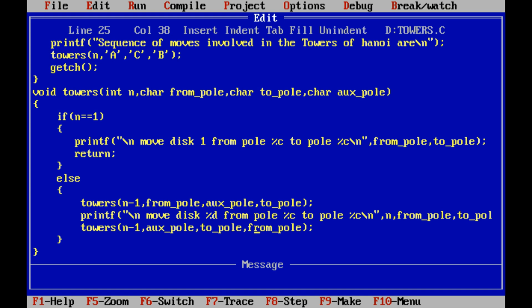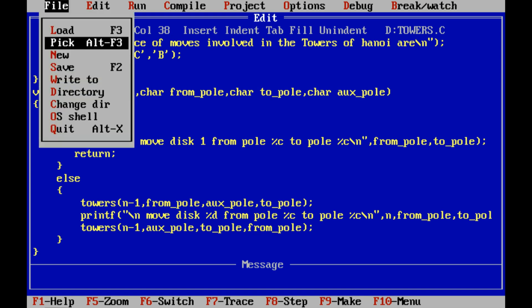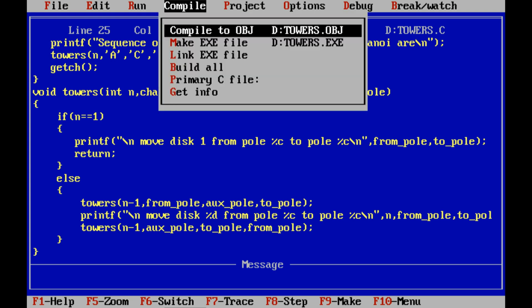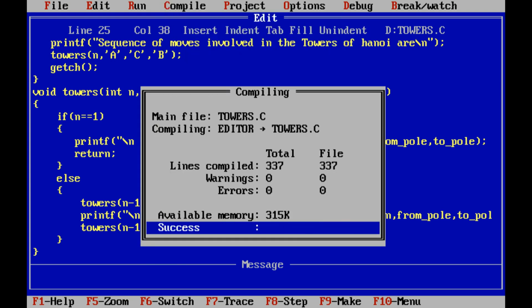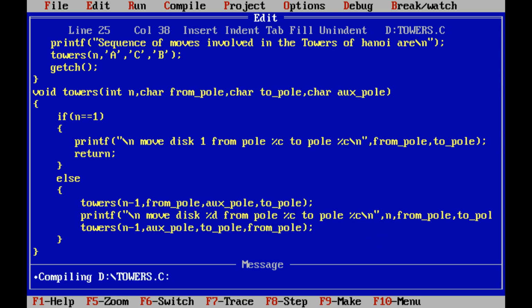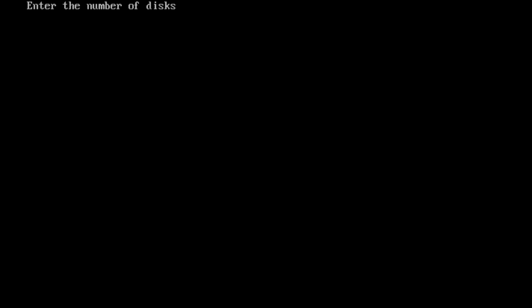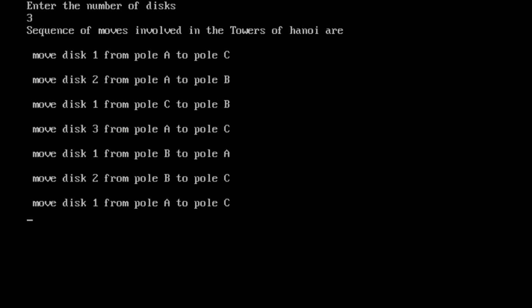Now we have to save that program. Now we have to compile the program. We are getting 0 warnings and 0 errors. Press enter, and we have to run the program. In the output screen, it asks how many disks. So 3 disks are there. The sequence of moves involved in the towers of Hanoi, okay, total 7 steps can be done.